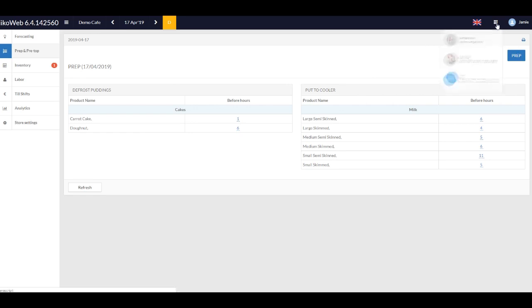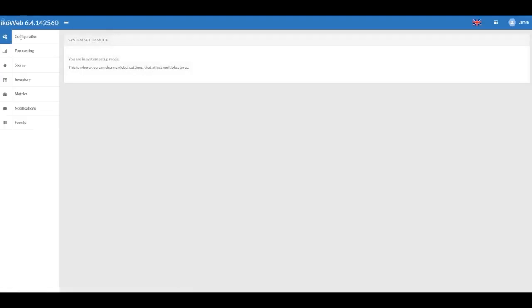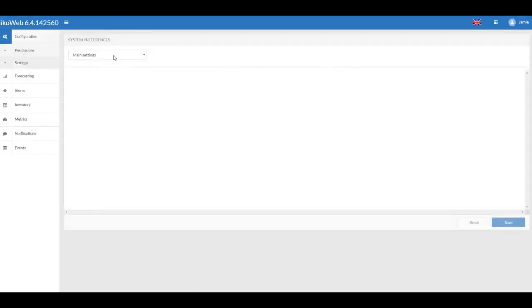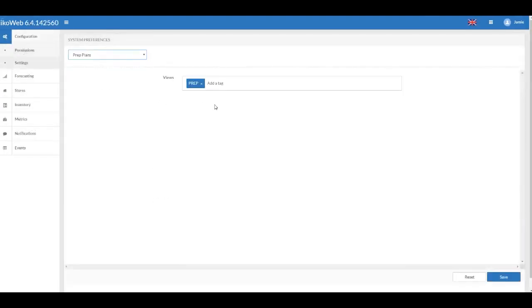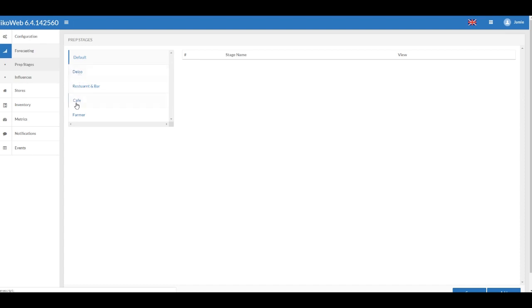New stage. To add a new stage, check if there are preparation plan views set up. For this, go to Configuration, Settings, and select Prep Plans from the drop-down menu. Views are used to group preparation stages and look like tabs on the preparation plan page. Go to Forecasting, Prep Stages, and select your restaurant template. Click Add, and then the Edit button.